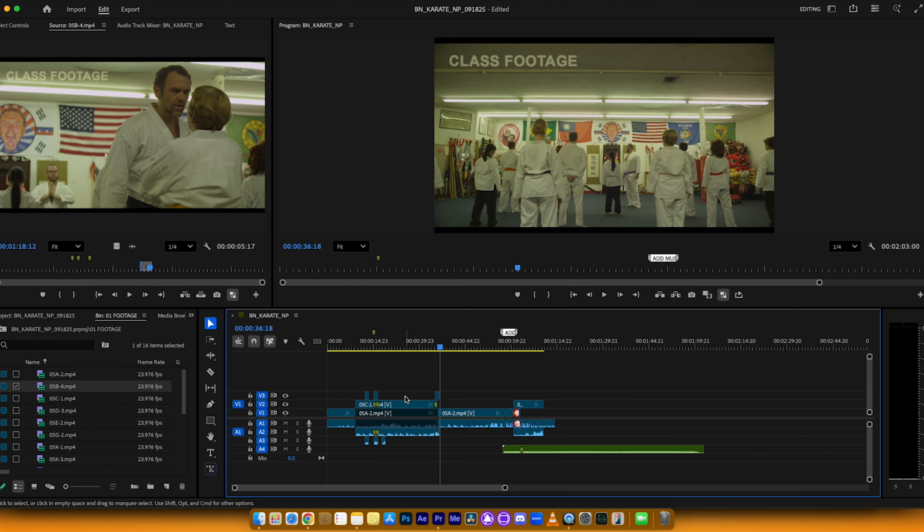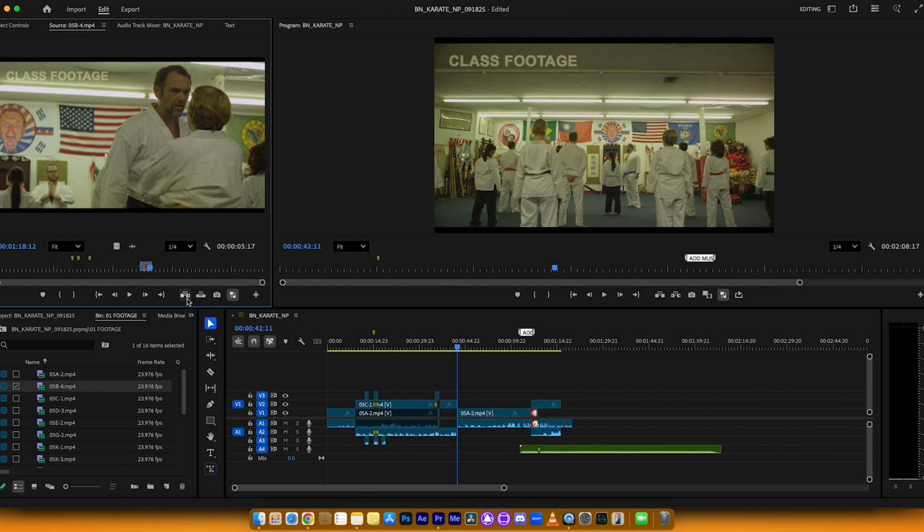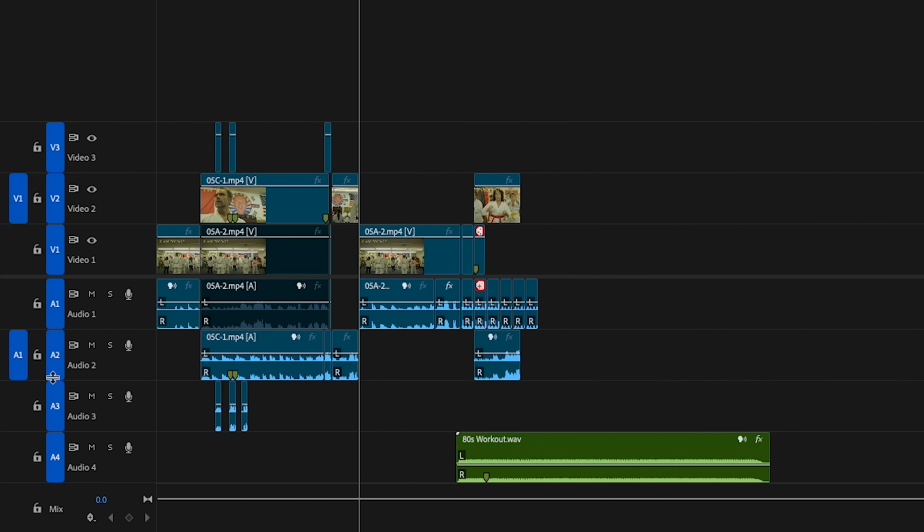If I press insert, watch what happens to the remaining clips in my timeline. I press insert, and they all get moved down. And this is also when source patching is important. As you can see, everything on the right side of my timeline, I have videos in all 3 tracks, and I have audio in all 4 tracks.